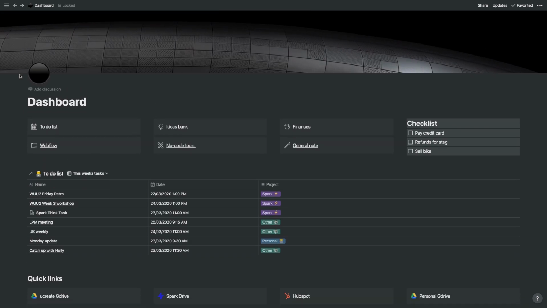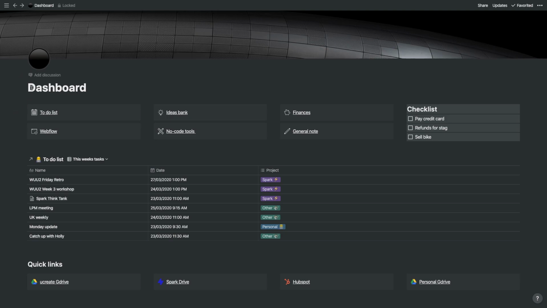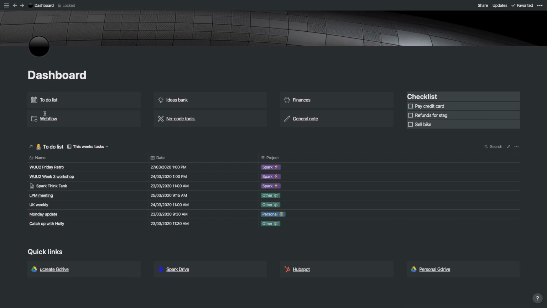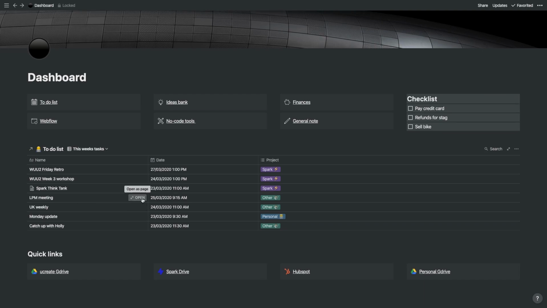Okay, so start from scratch. As you can see up here, try to keep a black minimalist look to it. These are all just callouts. Simple checklist. This is a table that basically shows the up and coming tasks that I've got this week from my Kanban board, my to-do list. And then I've just filtered it by the current week so I can see what's up and coming.